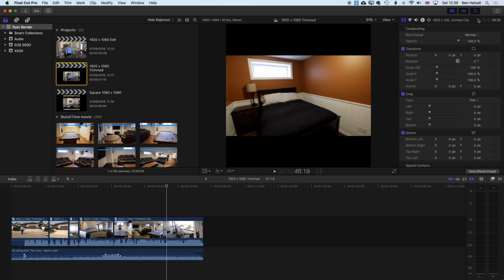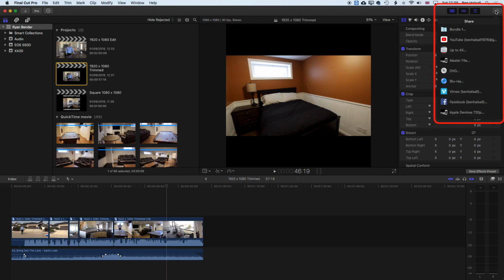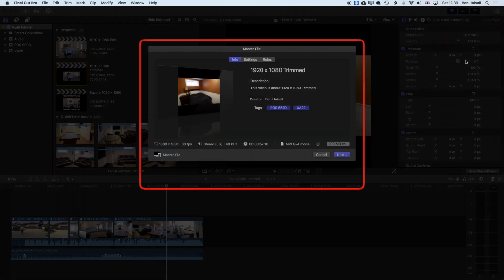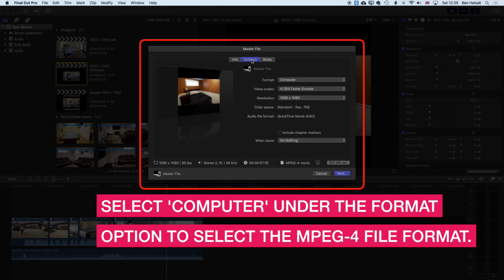The next step is obviously to hit the share button up at the top right and export out to the format that you want to. I'm only exporting out as an MPEG-4 format in the higher quality, which is great for Instagram, for Facebook, and will give you a nice high quality video in those formats.